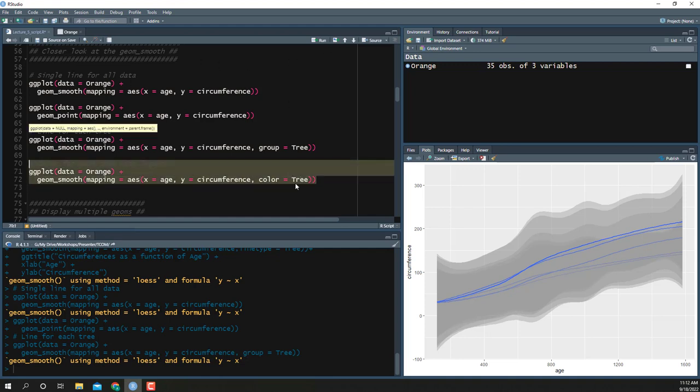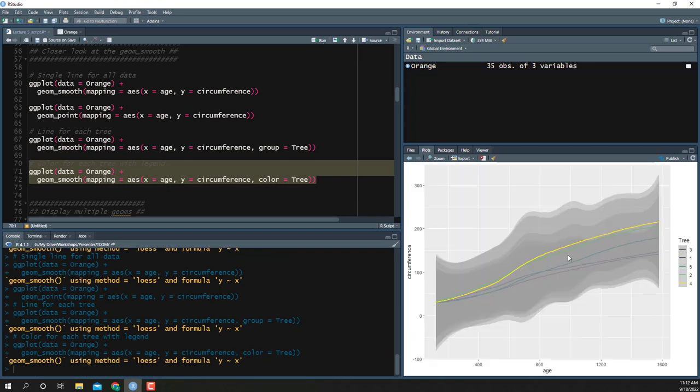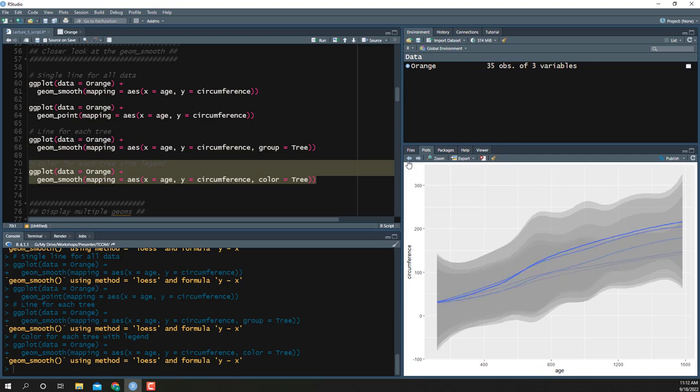And then let's look at one more here. Here we've specified the color. And so notice when we use color equals tree, we get an automatic legend, whereas when we use group equals tree, we were not provided a legend.